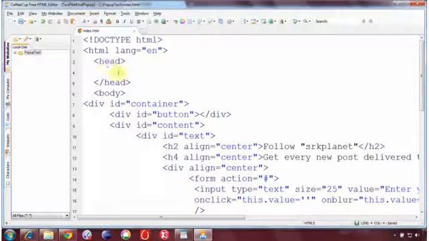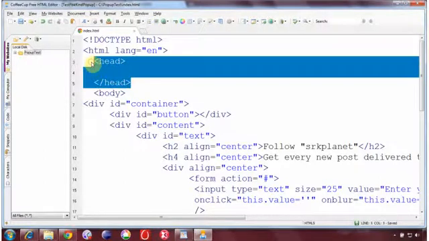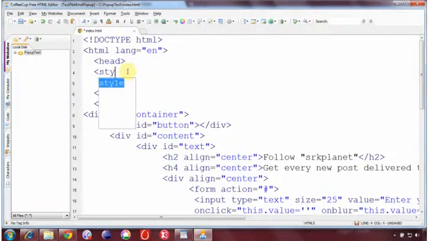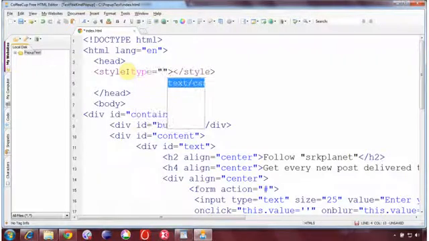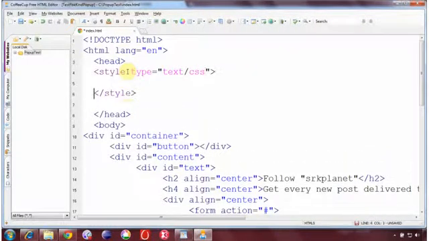But right now it's a very small application and a very small kind of logic needs to be applied in terms of CSS effects. So I'm going to write the complete CSS over here in the head section. All we need is a style tag over here. So I create a style tag, and in the style tag I'm going to specify what type of style it is going to be, like text/css.